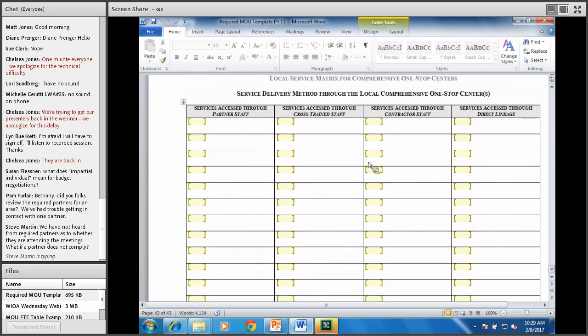And then the last item of the local service matrices shows the service delivery method. So how will the partners actually provide the services? This includes whether they're going to provide services using on-site staff or contractors, cross-trained staff, or direct linkage technology. So this is where you would get a little bit more specific about how. And that would correspond with the actual narrative in the MOU template that you fill out. So whatever is marked here is explained further for each required partner in the actual MOU narrative.